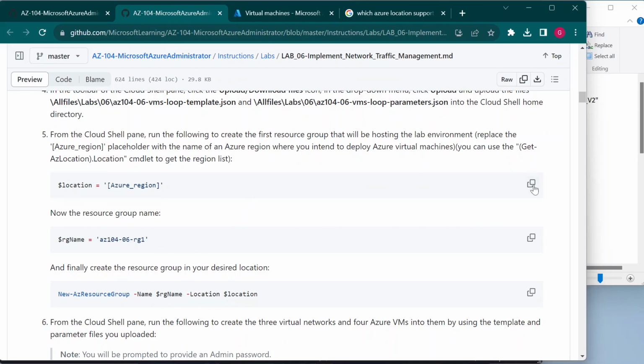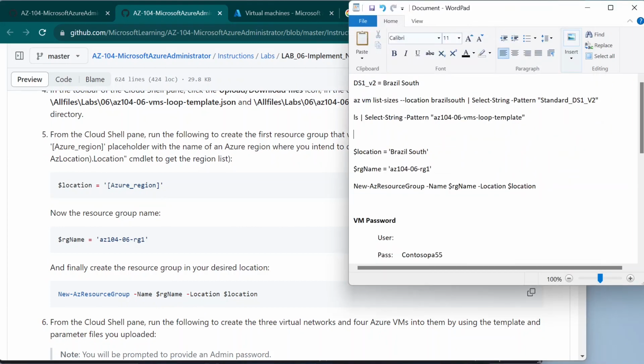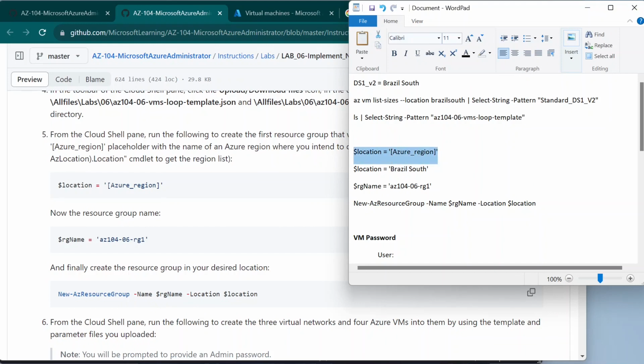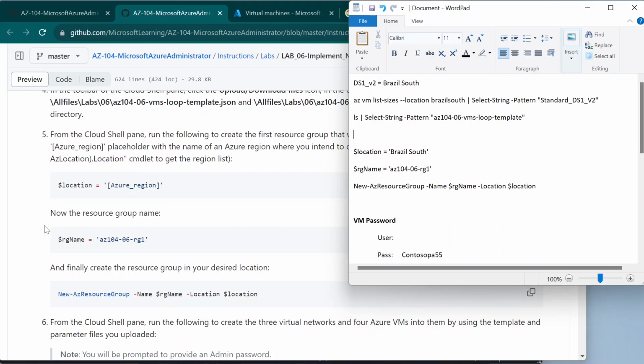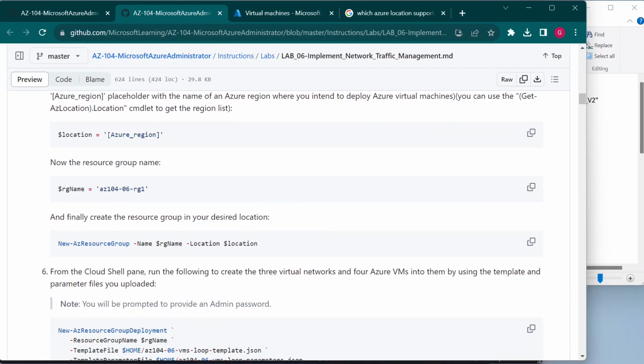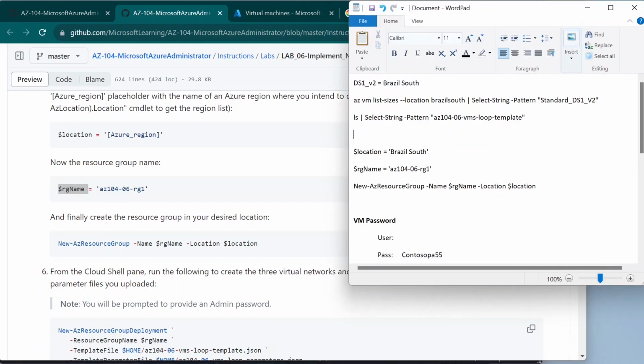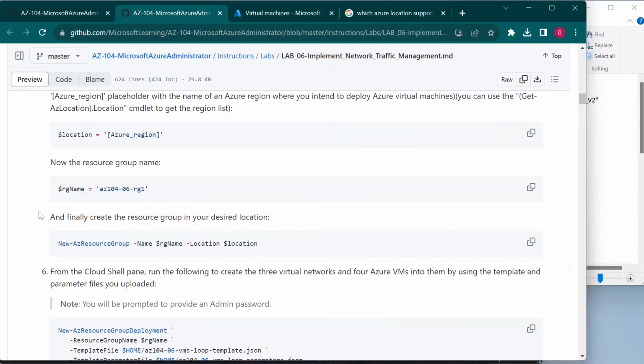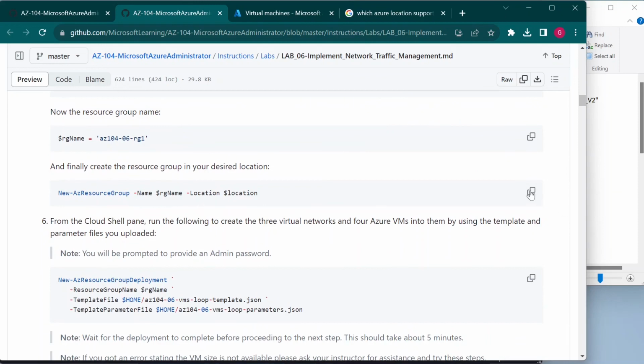So I'll just copy this code. You can copy it, paste it in a note somewhere. So it's the same thing you see here on screen. You can paste it here, then edit the Azure region to the region that you'll be using. So in my case, I'll be using Brazil South. That's why you see Brazil South there. I'll backspace that. Then this will store the variable of our resource group. So I'll just copy this one as well, paste it in a note somewhere, and this is what you see here. Then the next thing, you can copy this code.